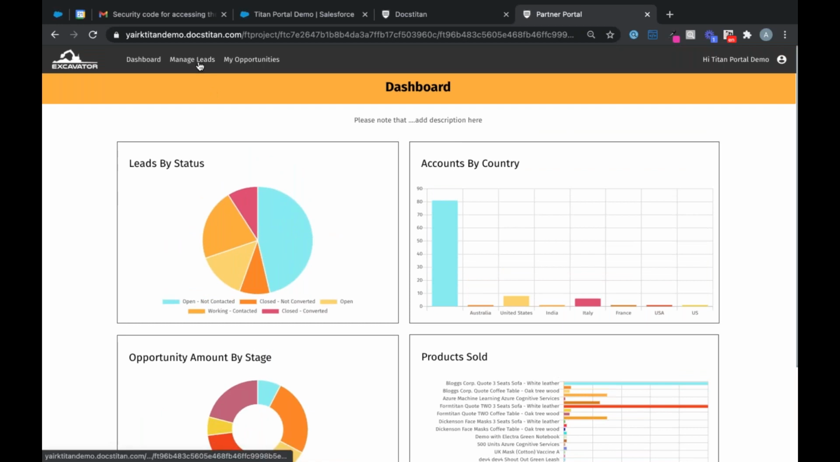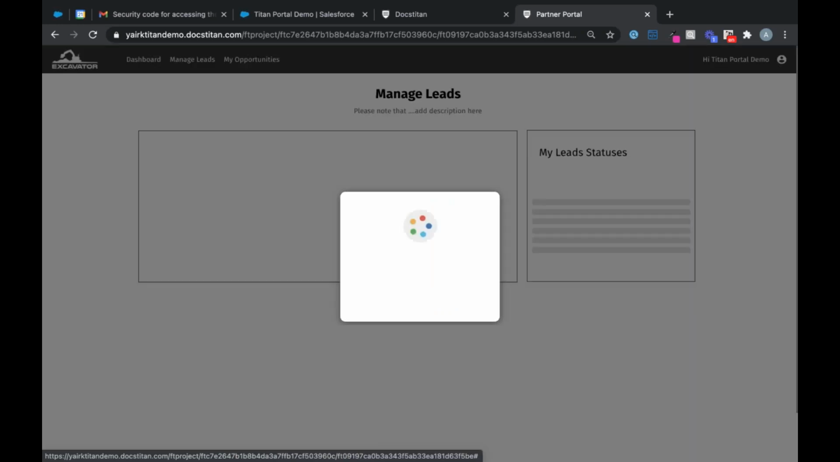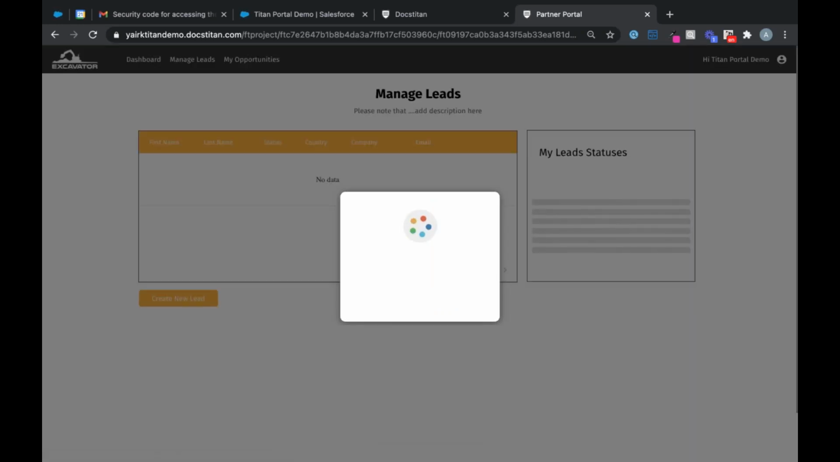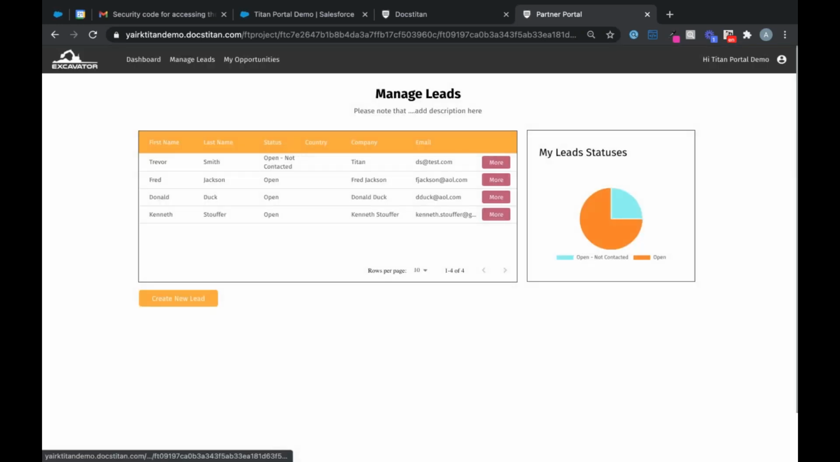Now let's go into the next phase here. As a partner, I want to be able to manage my leads. I want to see what's going on with my leads. And here I am. Again, we're loading these leads based off the partner logged in into a table here. So these are my leads, and if I want, I can create a new lead.